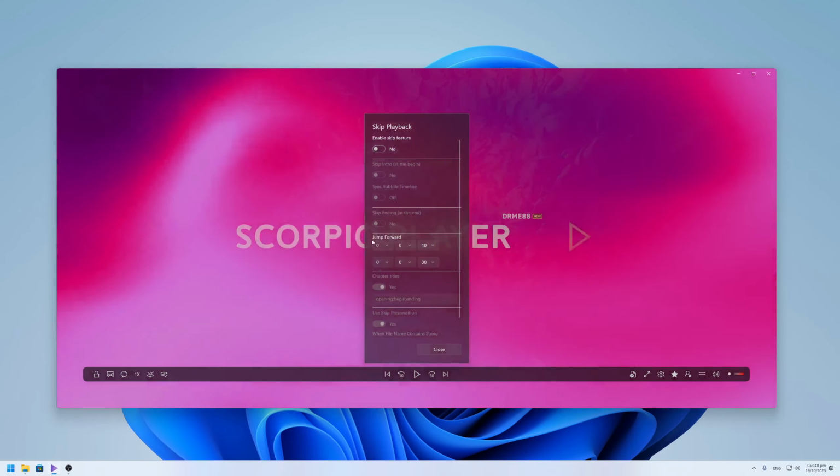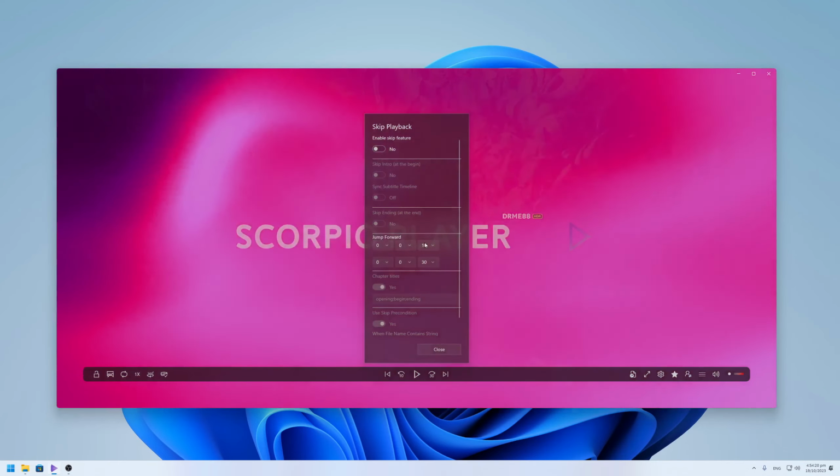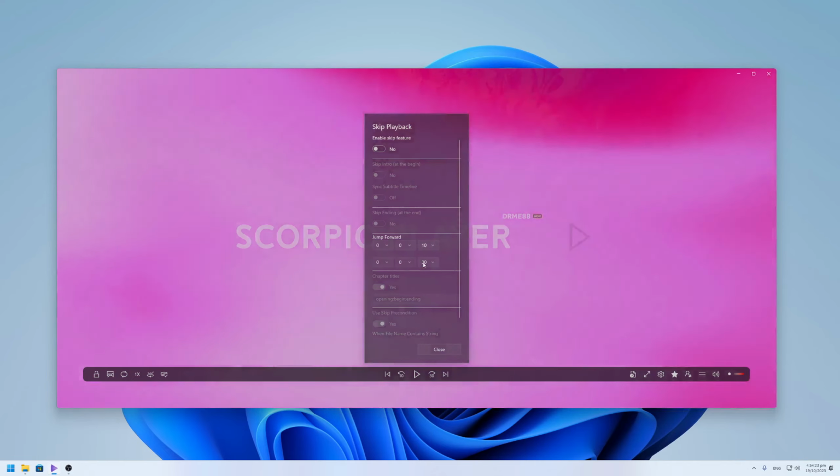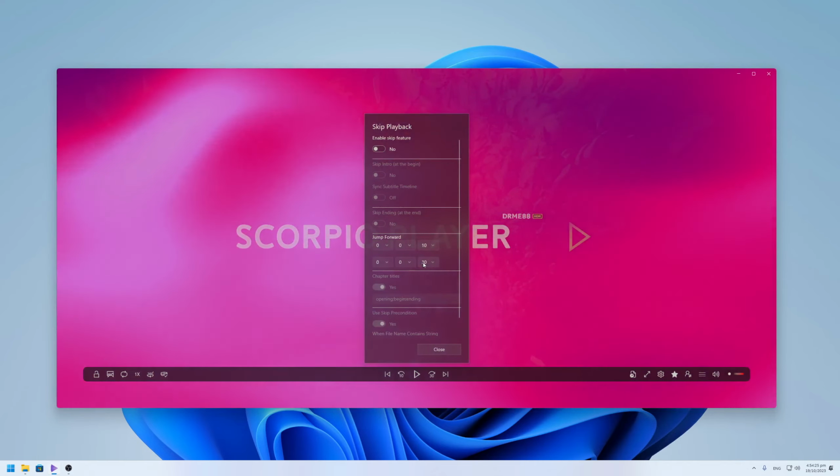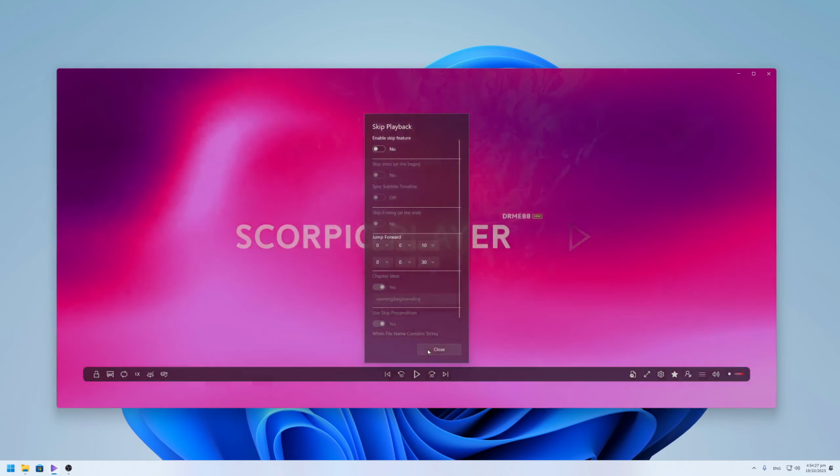You can see the default value is 10 seconds for jump duration and 30 seconds for go back duration, respectively. These are the available values for this setting.